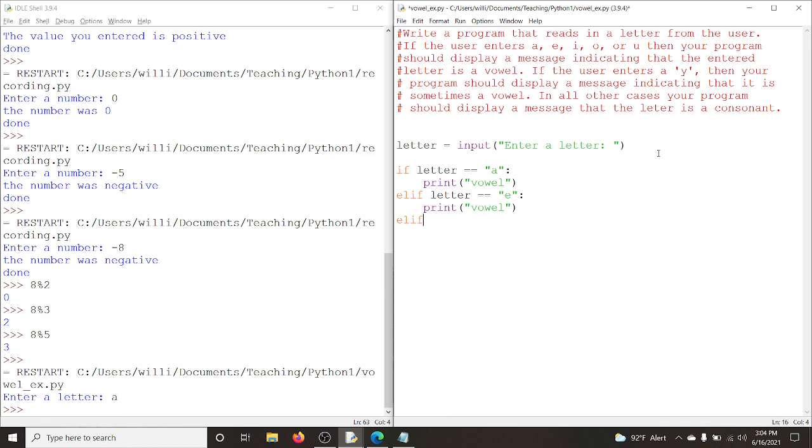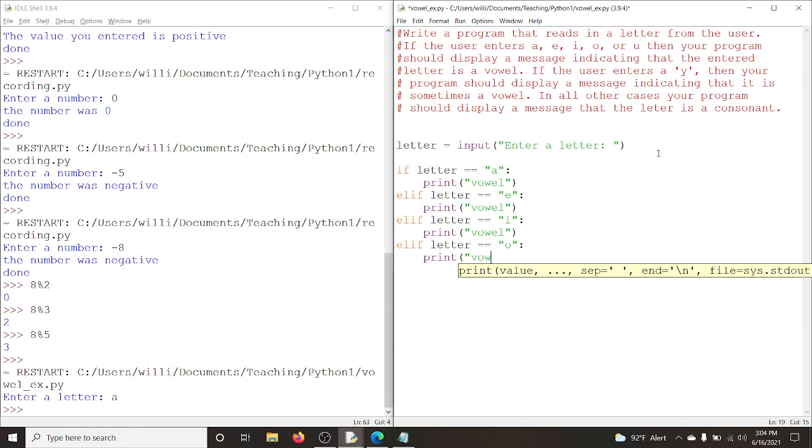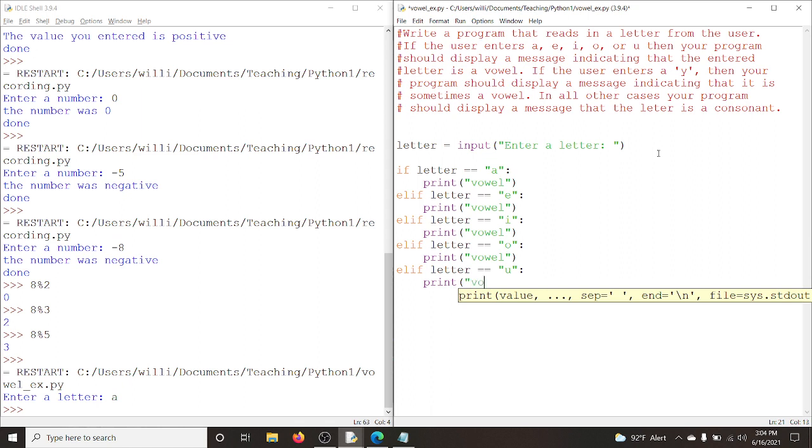Then let's check elif letter is the same as an I, colon. If it is, we print a vowel. Okay, if it's not one of those, then we can check again, elif letter equals O. If that's the case, we print vowel still. One more case, elif letter equals U, print vowel. Okay.